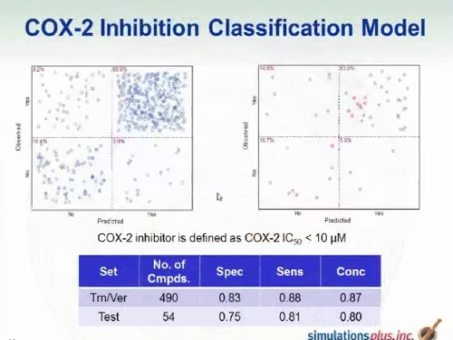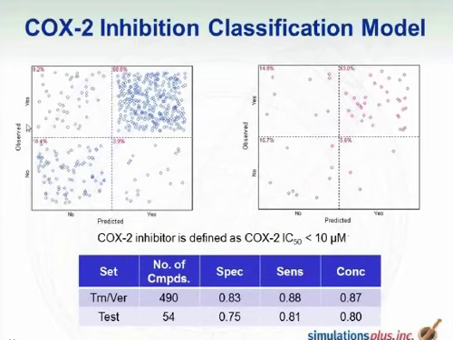We also created a COX-2 inhibition classification model, and we set the cutoff at 10 micromolar, so if it was less than 10 micromolar, it was COX-2 active. And then I show the confusion matrix for the training set on the left and the test set on the right. So here we have the observed versus predicted values. These are the compounds we correctly classify with the model, and then across here are the ones that are incorrectly classified. And you'll notice that we predict more false negatives than false positives. And I'll tell you why that's important on the next slide.